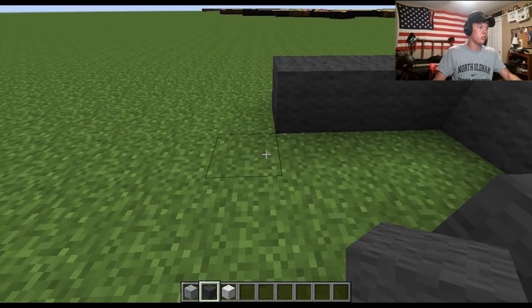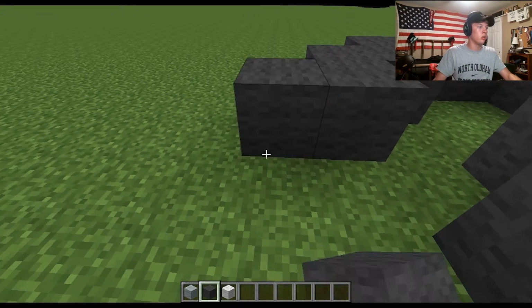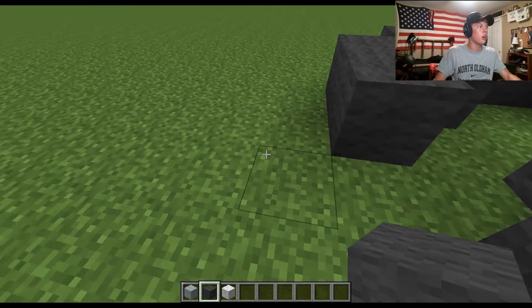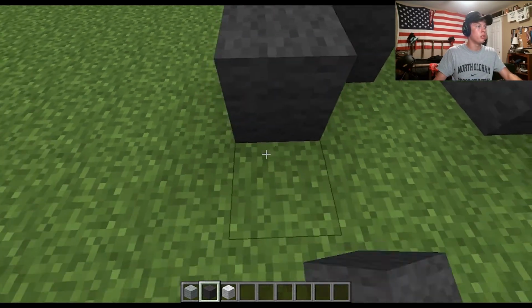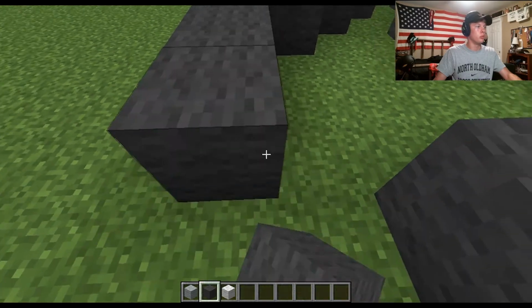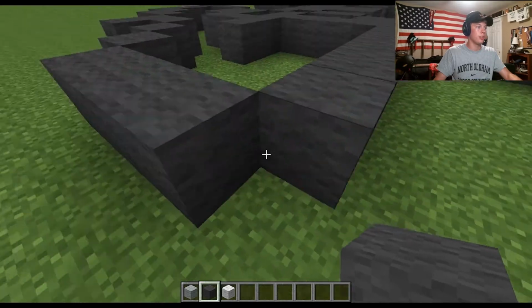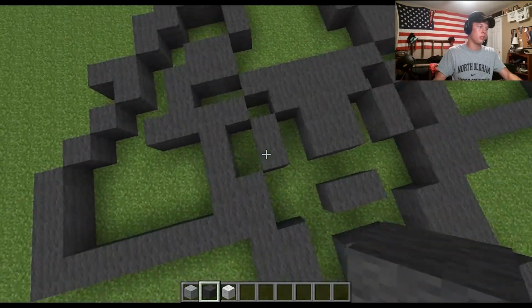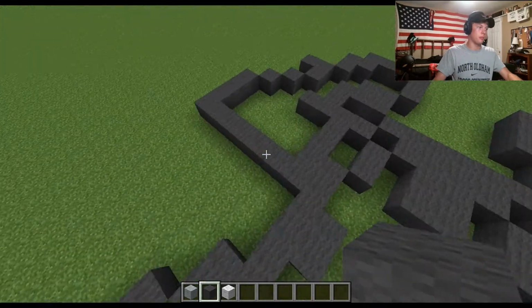Where is it? I think it's right here. And then no. It's eyeballing right now. 1, 2, 1, 2, 3. I think I messed up. Yep, that's where I messed up. Fat arm.